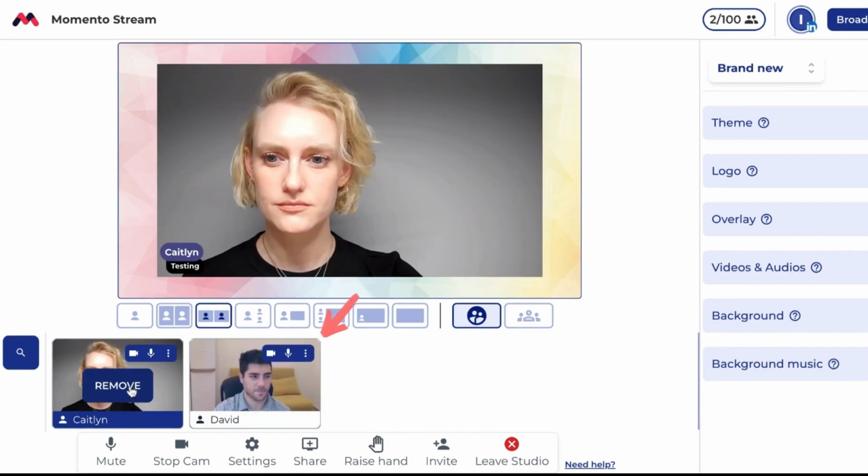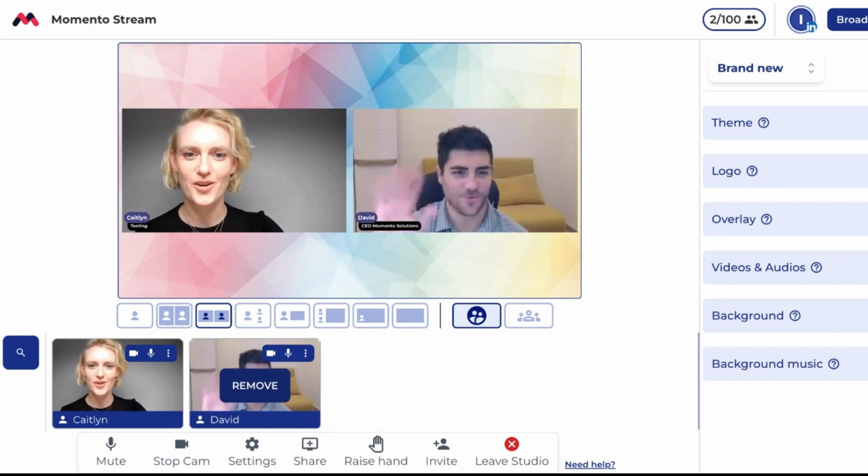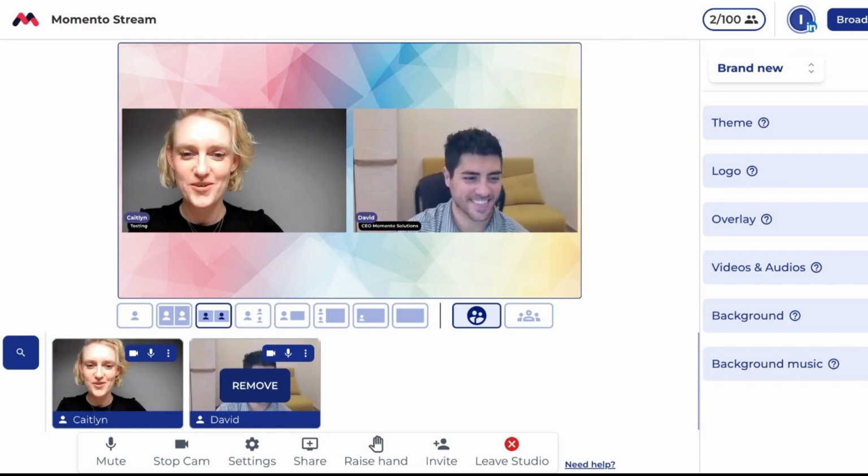While backstage, no one will be able to hear them, not even me as the host, but I am the only one who will be able to see them while they are backstage. To hear them, and for everyone else to see them, we have to add them to the stream. Just click on Add to Stream, and they will pop right into your main stage.